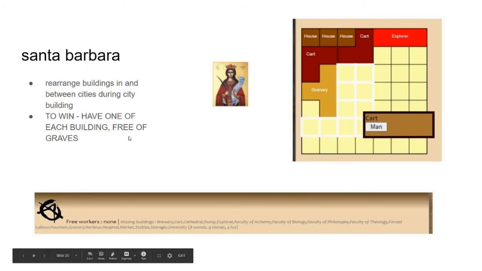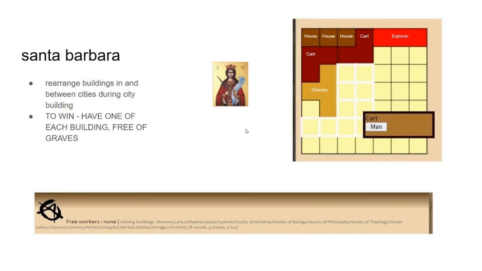So what is her benefit? Typically, when you place a building in one of your cities, it's permanently there. But Santa Barbara, during the city building phase, allows you to rearrange your buildings and houses within your city. And your graves. You can rearrange your graves too. Yes. So you can do that every turn during the city building phase. So we have San Nicolo, who deals with houses. We have Santa Barbara, who deals with other buildings, urban buildings. So let's see what we have next.